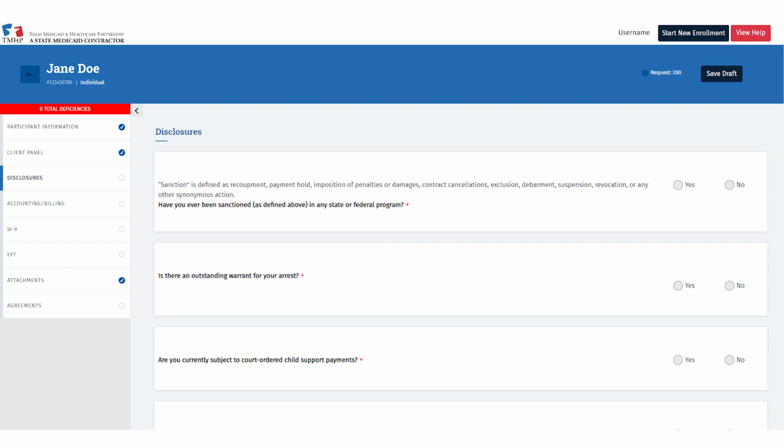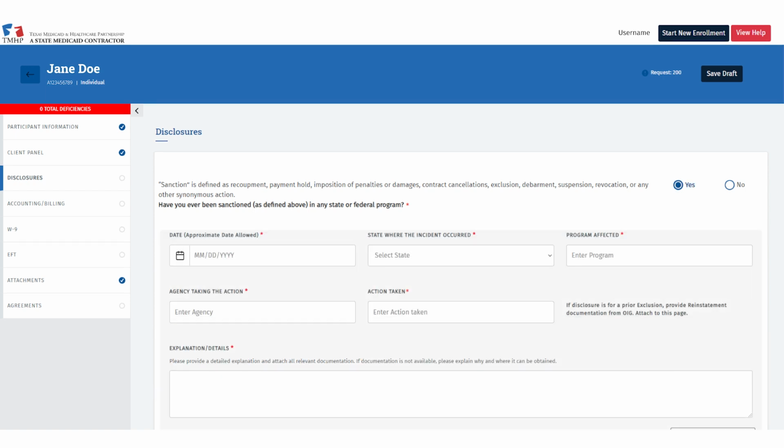If you chose Self or Related in the Client panel, you don't have to complete this page. If you chose Other on the Client panel page, then you must fill out this page. If you click Yes on any of the questions, you may be asked more questions. Click Save before moving on to the next section, Accounting/Billing.